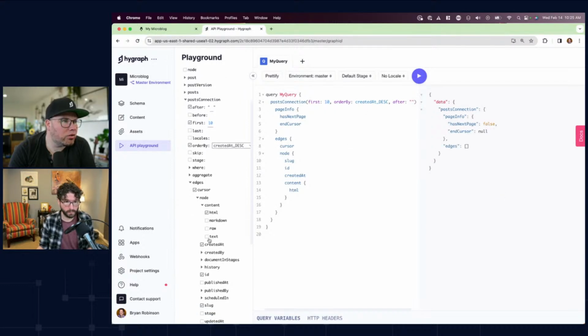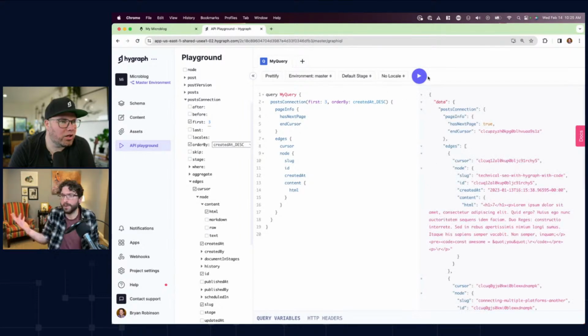Oh yeah, you're putting it on first 10. Oh, I'm sorry. I also had this after blank, which we don't want here. Maybe make that first 3. Yeah, exactly. There we go. We were saying after blank, and it was like, hey, there's nothing after blank. Yeah, there's nothing after blank. Exactly. Whatever that is. And so you can see here we've got our edges.